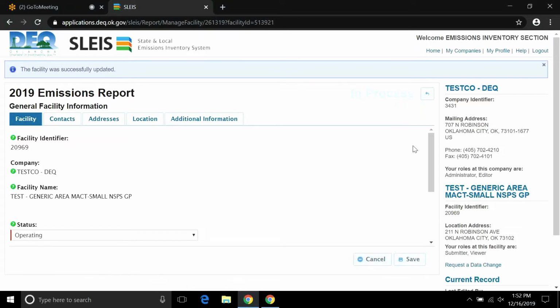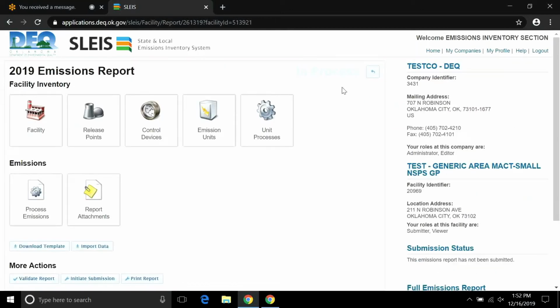Once I'm done with a facility, I can hit the in process back button and go to release points. Now, the workflow I'm going to be going through right now is from left to right. Facility, followed by release points, followed by control devices, followed by emission units and unit processes. You don't have to follow this flow. However, it is helpful because when you wish to report information about a unit process, it's going to be tying together those things that you've created at the release point, control device, or emission unit.